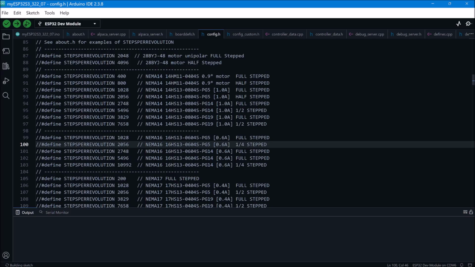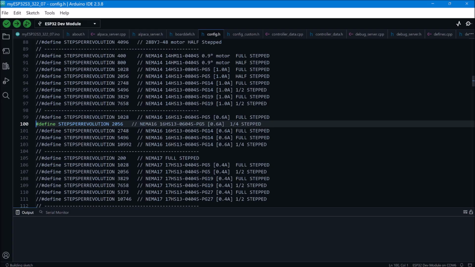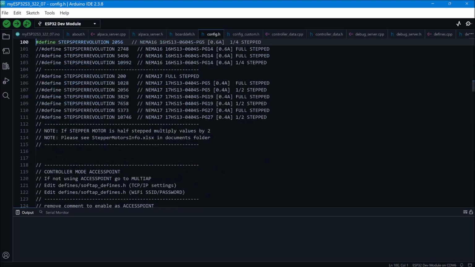So the steps per revolution is 2056. If we had chosen a PG5 for a NEMA stepper, then we'd have a look at the table, and at full steps it's 1028, at half steps it's 2056. So you need to know what step mode you're running and what motor you're using, and you should have figured all of that out in part 1 of the PDF, because it will tell you how to do that. And then it's just a matter of coming here into config.h and setting it correctly.